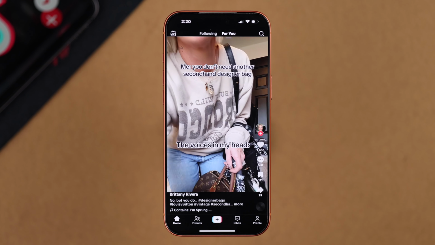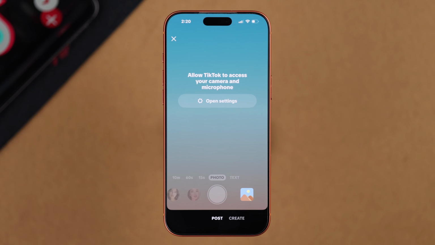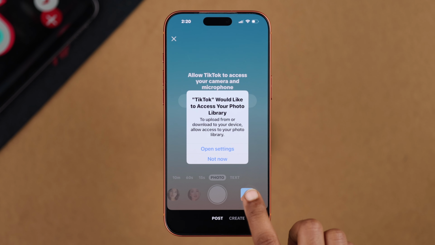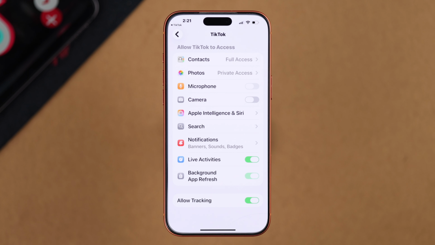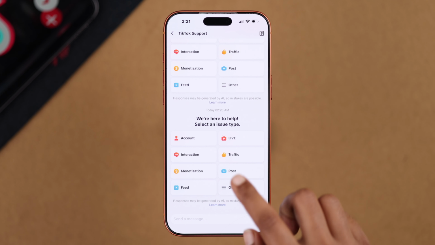So first, open up your TikTok and tap the plus button to record or upload a video. Here you might notice that the camera isn't showing or the screen is completely black. When you try to fix it from TikTok settings, it redirects you somewhere else. So when you try from here, it's not actually working.